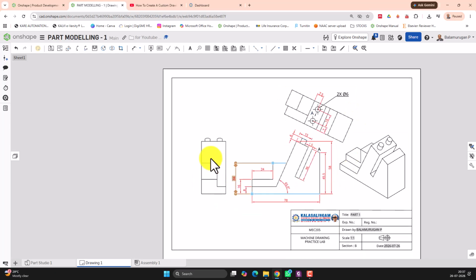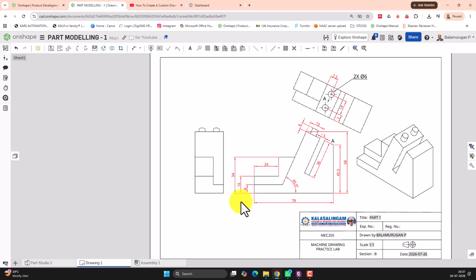Now we have created the diagram, but some more dimensions are missing. Let me give those. This dimension from here is 18, and from here to here, it is 28. So I think all dimensions are given now.